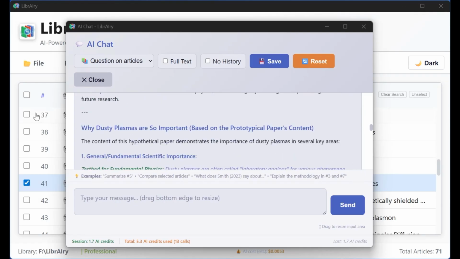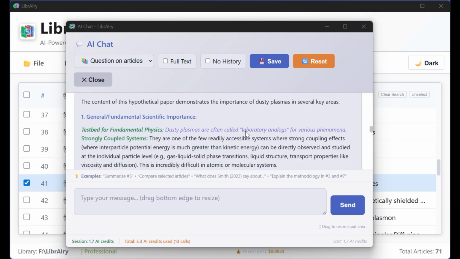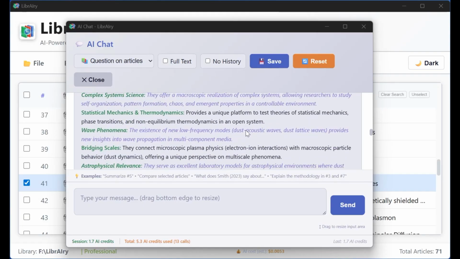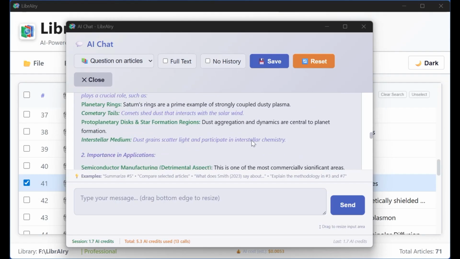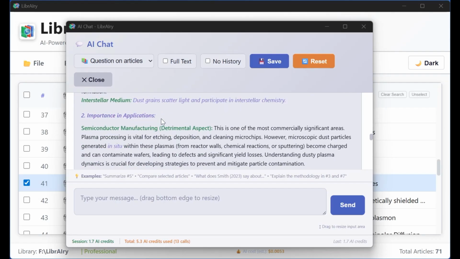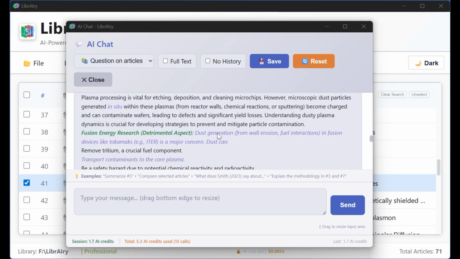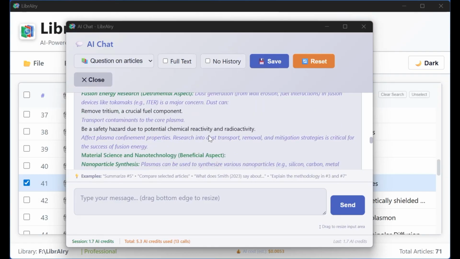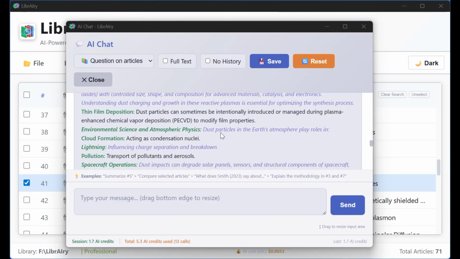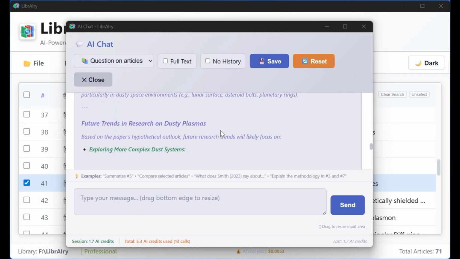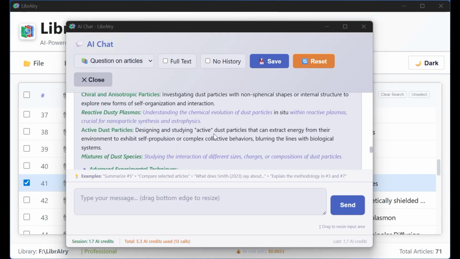Why are dusty plasmas so important? The AI explains their role in strongly coupled systems, complex systems, statistical mechanics, thermodynamics, and wave phenomena. What is their importance in applications? The report highlights semiconductor manufacturing, fusion science, and nanoparticle synthesis. What are the future trends in research? The AI breaks down where the field is heading next.